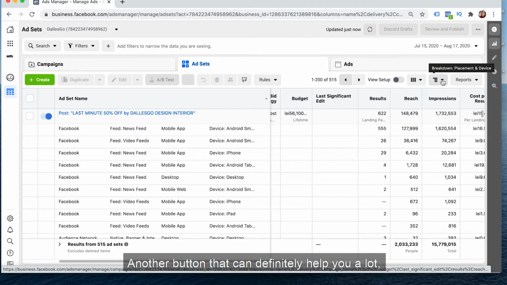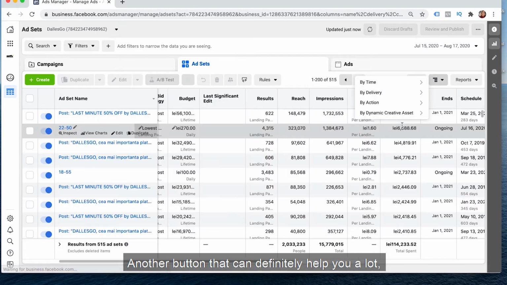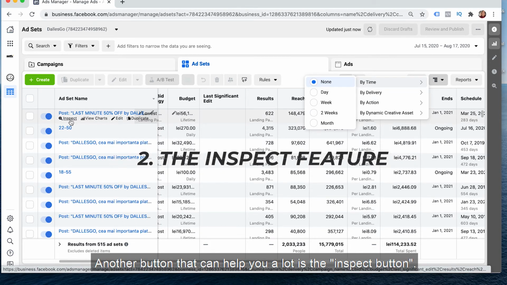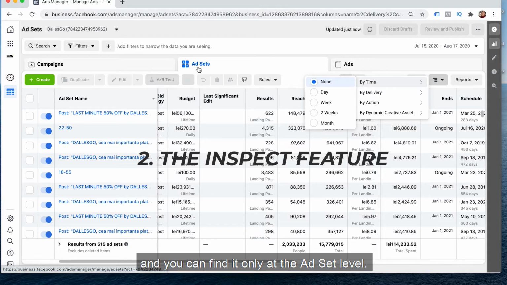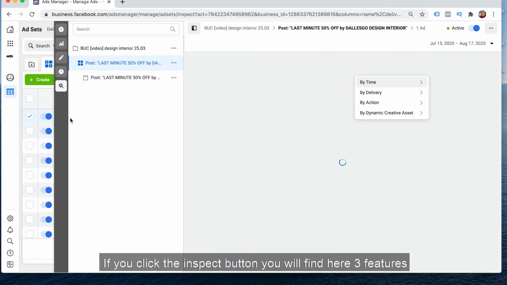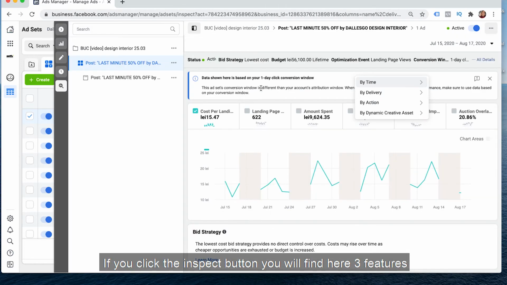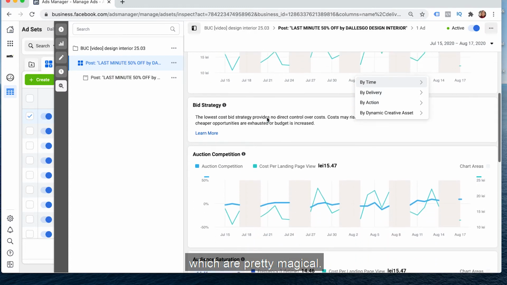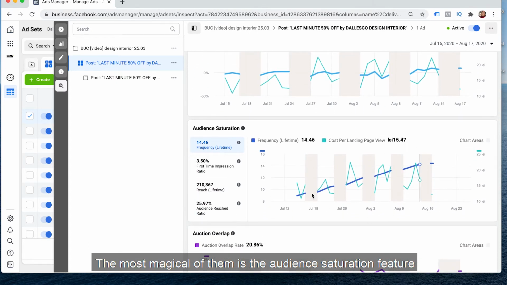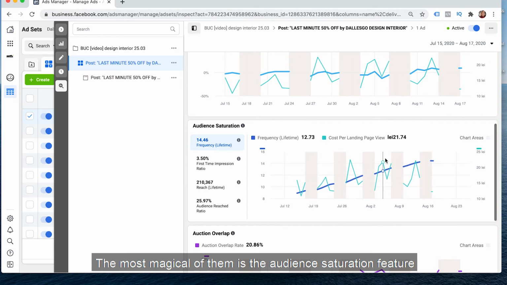Another button that can definitely help you a lot, I just pushed the clear breakdowns here, is the inspect button, and you can only find it at the ad set level, so in the ad sets tab here. If you click the inspect button, you will find here 3 features which are pretty magical. The most magical of them is the audience saturation feature.